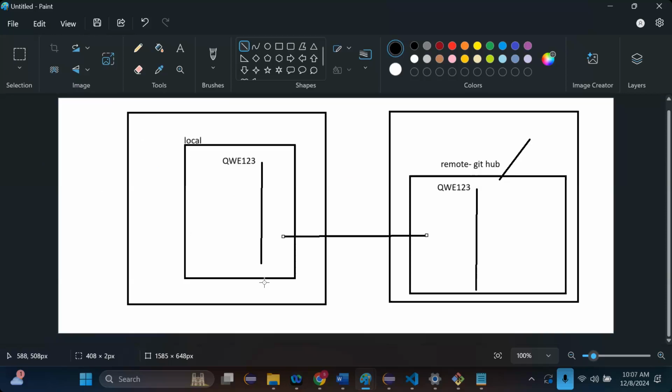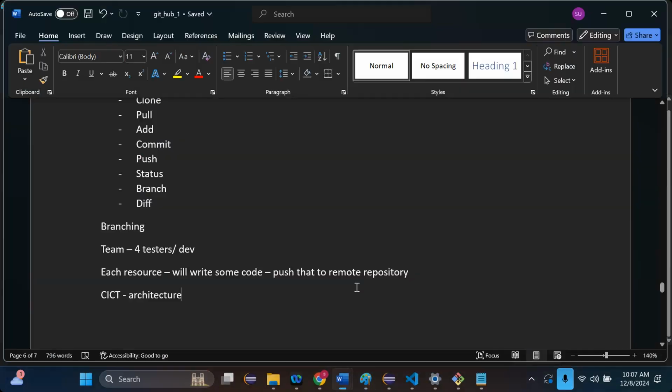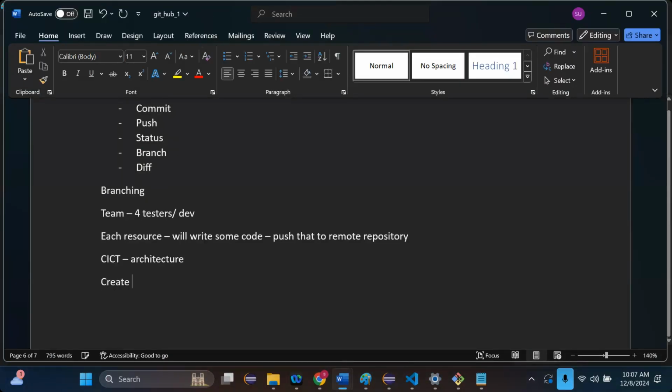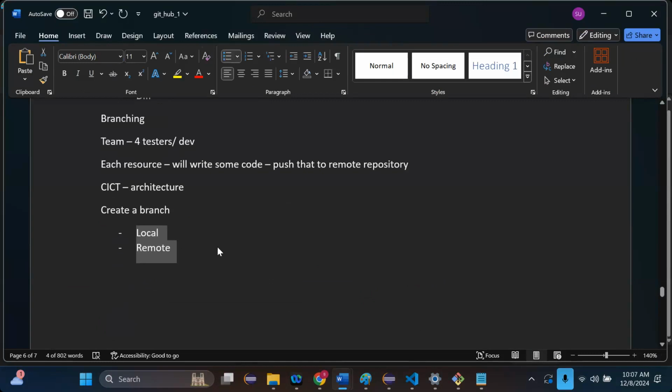So my next step is, how do we create a branch? As I said, I can create the branch in local or I can create it in remote. We have two ways to do it. You can create that branch in local as well as in remote. We are going to follow the remote procedure to create a branch.